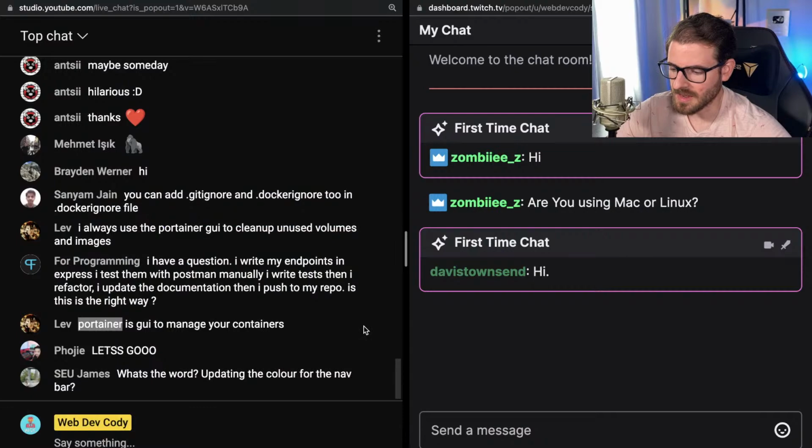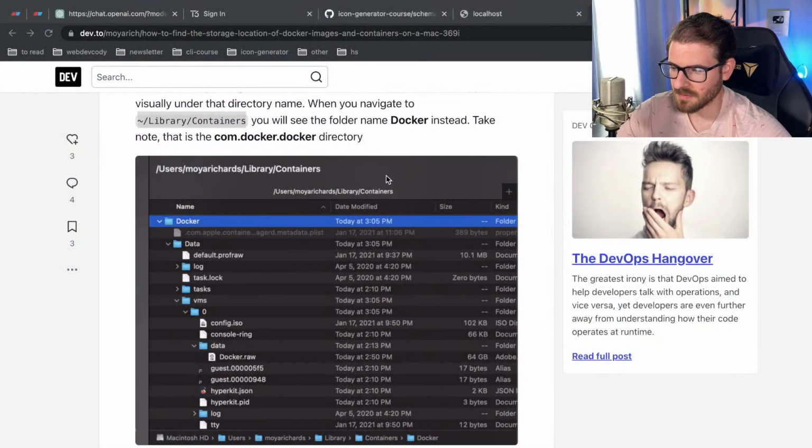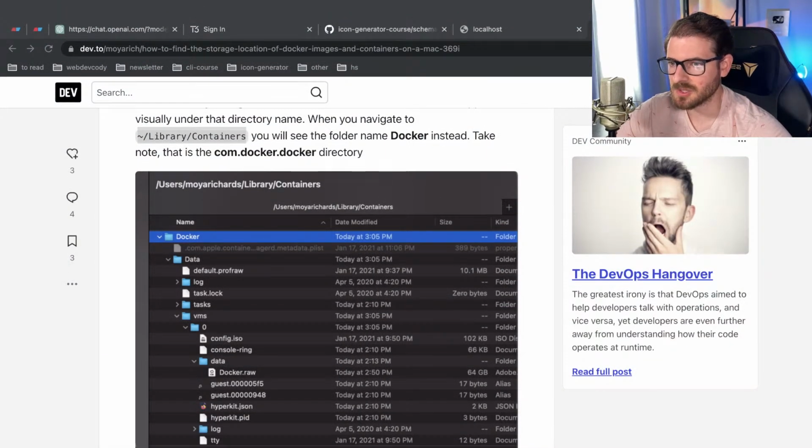Updating the color of the nav bar? Are you talking about from my other site? I fixed that issue, I think.